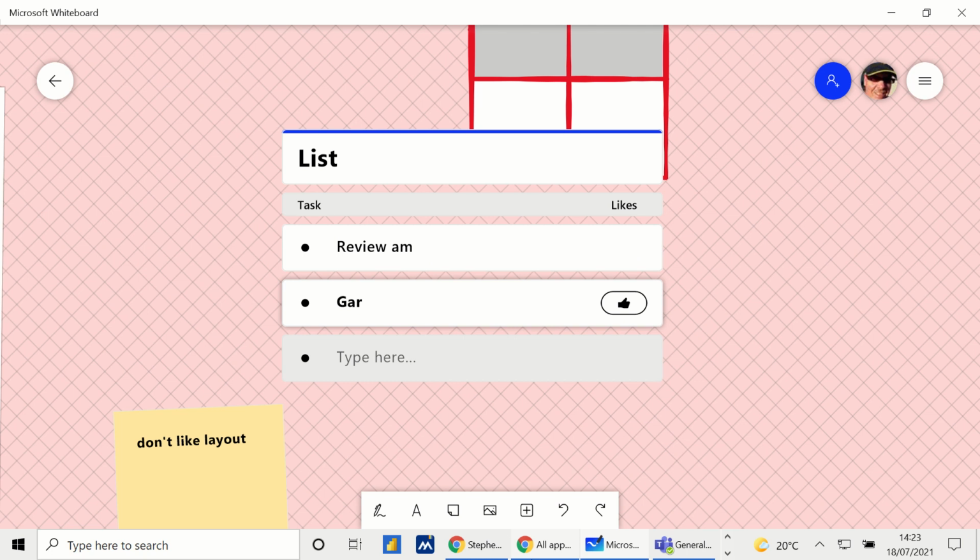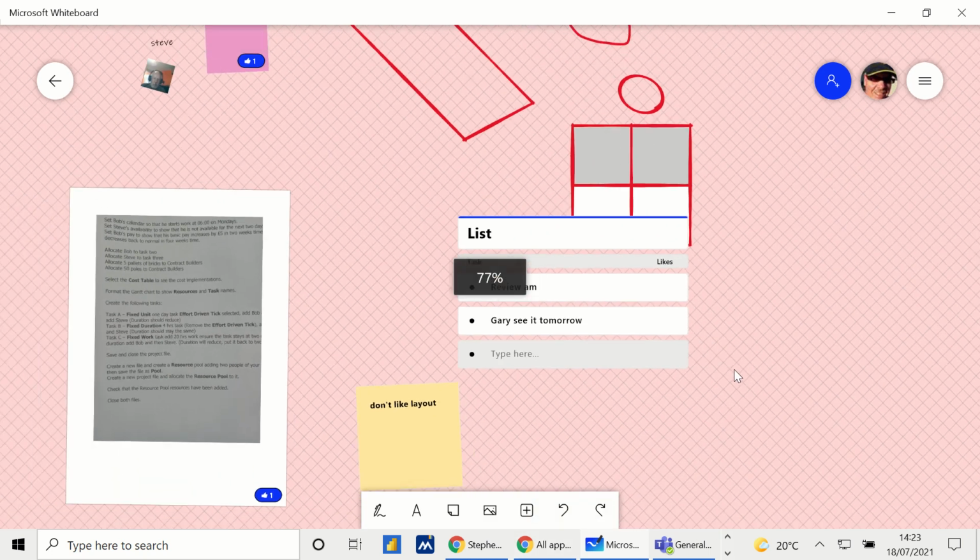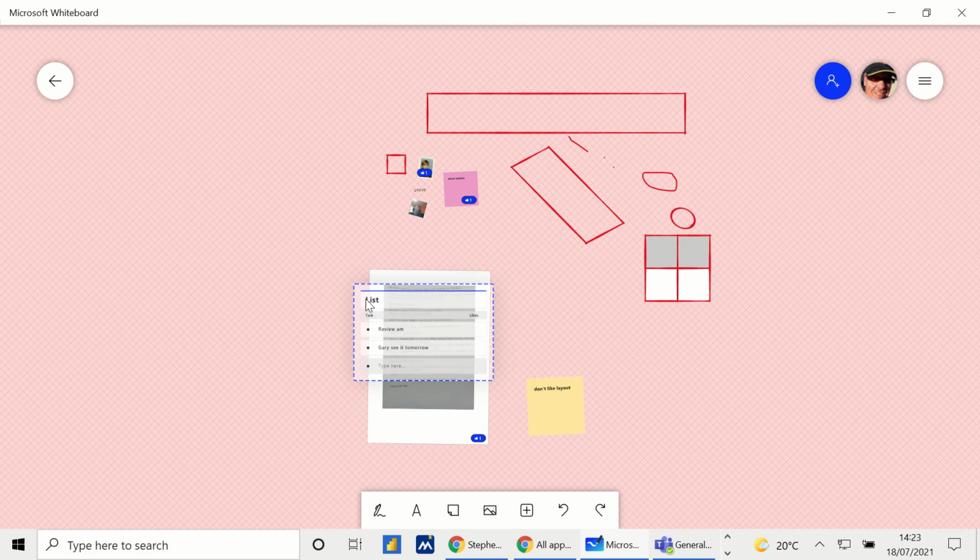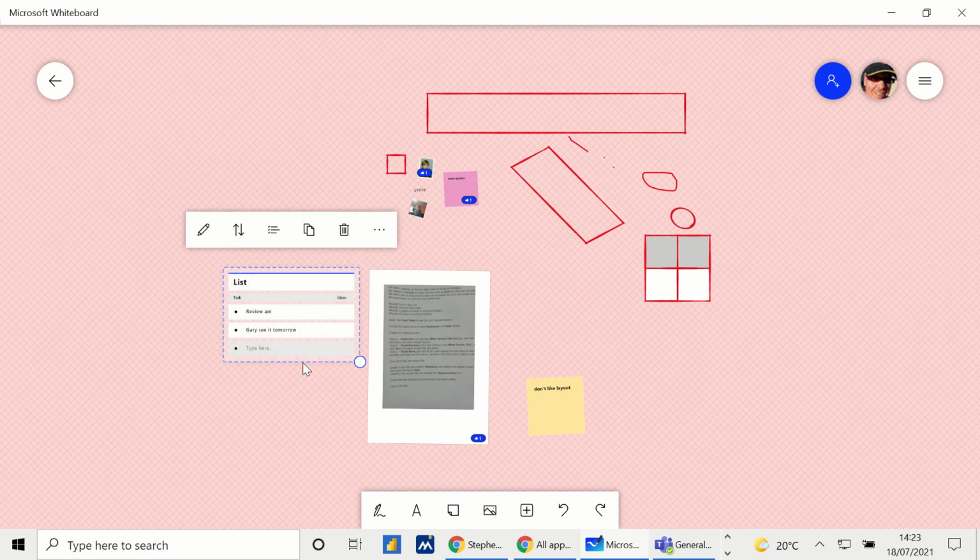Gary, see it tomorrow or something. And then you click away from that, and then you can zoom it back out, and then you can move the list around. So this is to do with that.